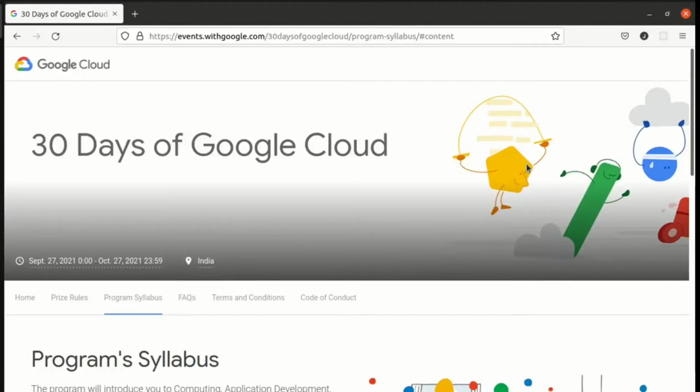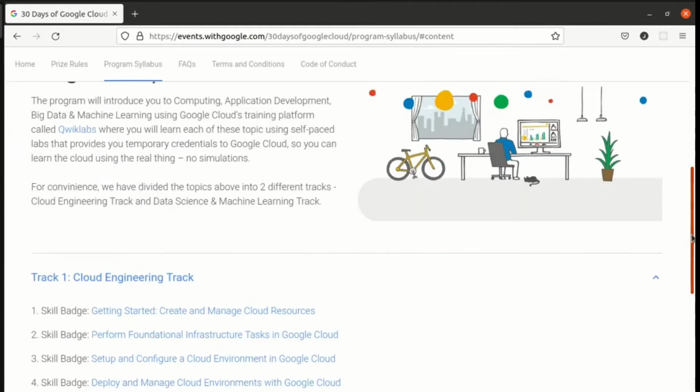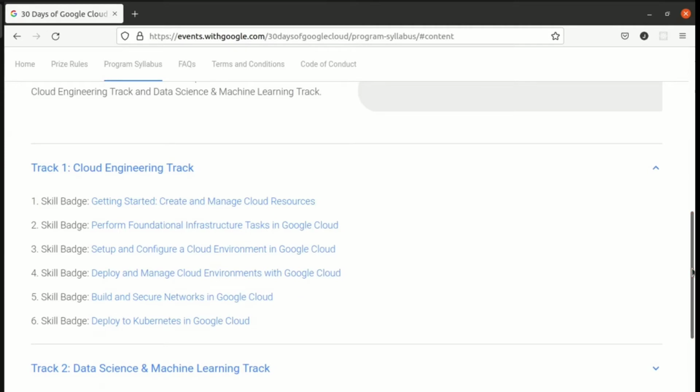Today we are here to do the 30 days of Google Cloud program's first track, that is Cloud Engineering track's fourth skill badge, that is Deploy and Manage Cloud Environments with Google Cloud's third lab. So guys, let's get redirected towards this skill badge.